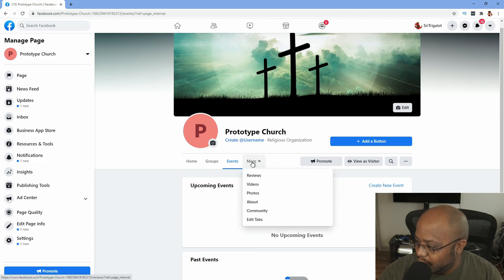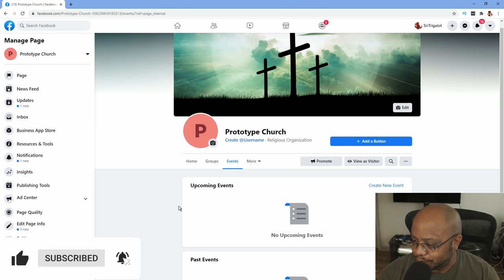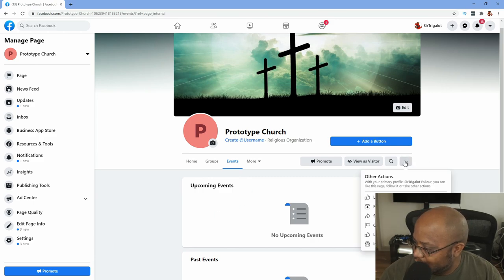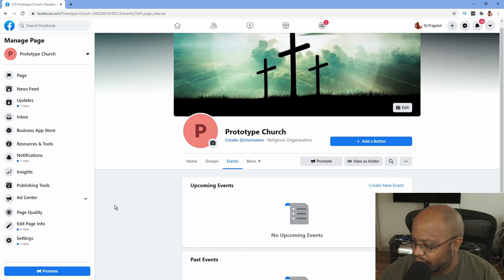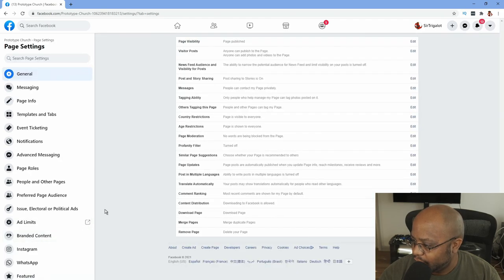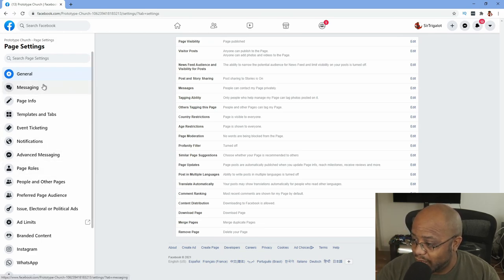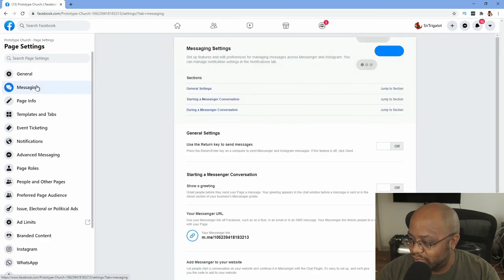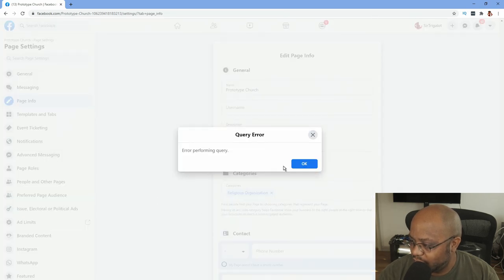You can do events, and then you have reviews, videos, photos, about, community, and you can edit all these tabs. So it gives you a whole lot of control of what you can do in here. Now, what we want to do is let's go over here to our settings and see what else we can do. So we have all these other options, messaging. This is the tab you would get when people are contacting you or sending messages to the page. Just like if anybody was sending an email, this is how you can get messages that way. You got your page information, which is what we've already talked about.